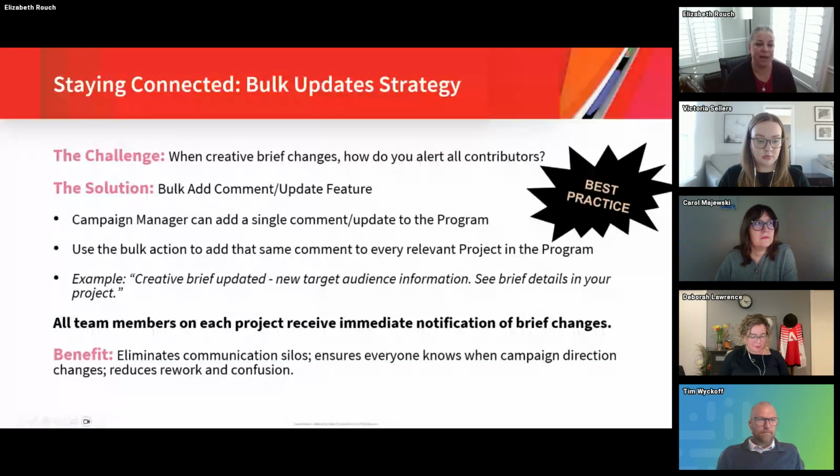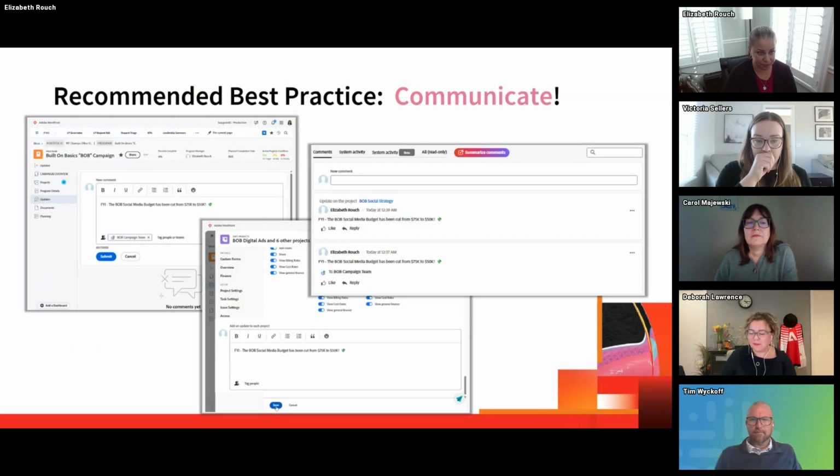So for example, the campaign manager might write something like, creative brief updated, new target audience information, see brief details in your project. Then they can copy and bulk apply that update to all the deliverable projects within the program. And then instantly, everyone on every team gets notified and they know to look at the brief details in their project. This greatly reduces miscommunication, and everyone is notified at the same time when the campaign direction changes.